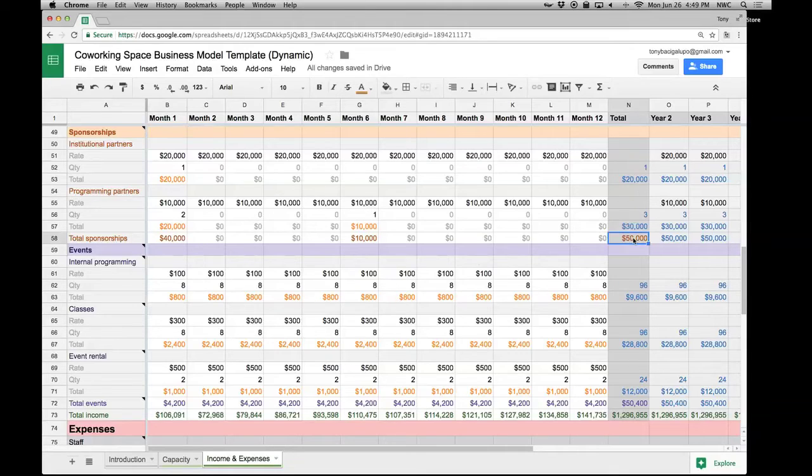So I'm just assuming that you might be able to raise around 50 grand in sponsorship. Again, this number could be zero, it could be 200,000. It's really a matter of what you want to focus your energy on. But I'm giving you a little taste of a few different things here so you get an idea of how that works.